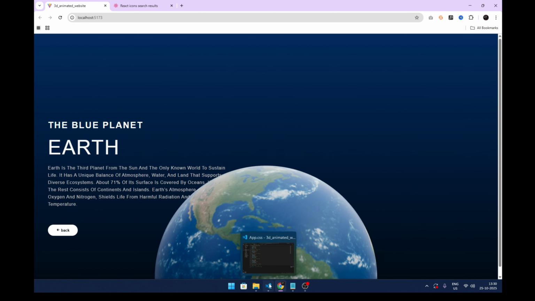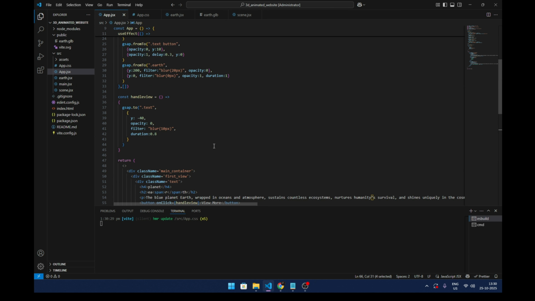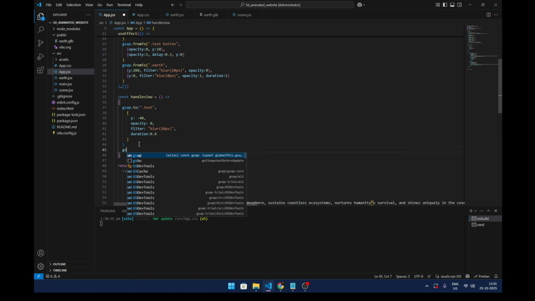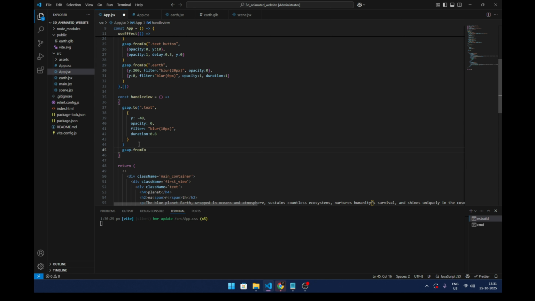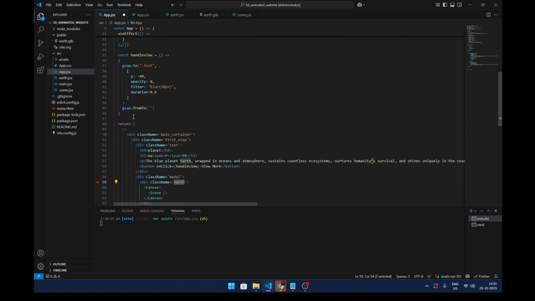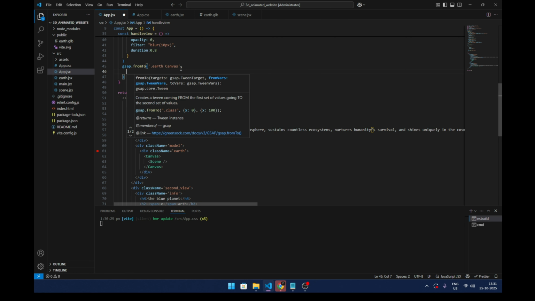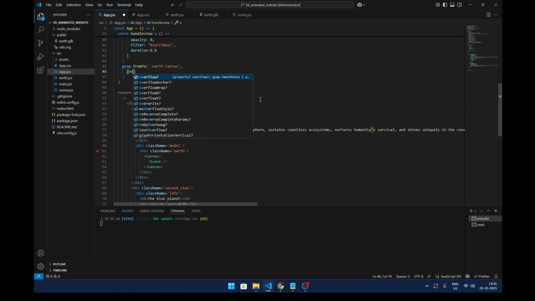Go to the App.jsx. Now let's animate our model. GSAP dot from to inside the earth div. We are going to animate the canvas, because inside the canvas our 3D model is there. Give overflow to hidden.